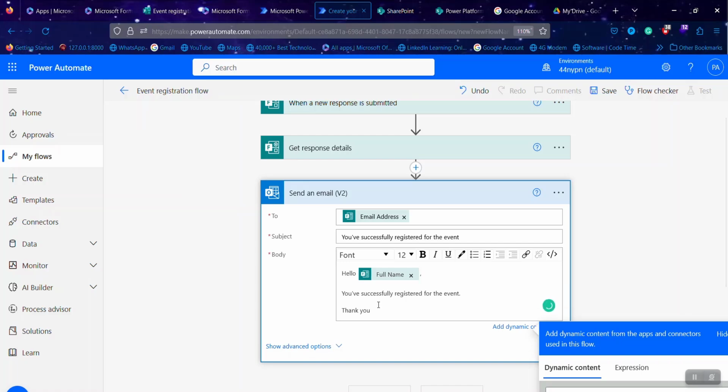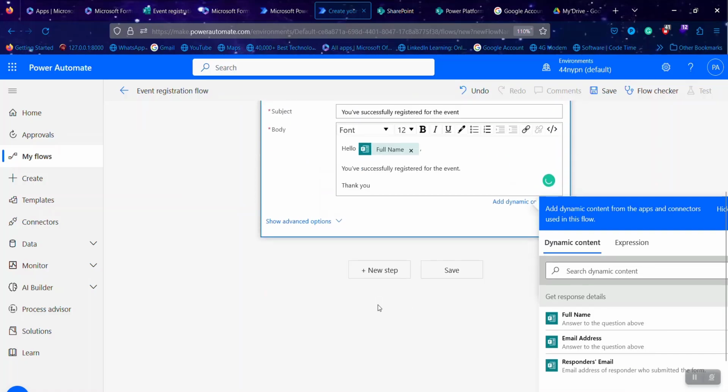So the text could be anything. Since this is a tutorial to show you how to get up to speed with it, you just leave it like that, and you will not be adding any advanced options. So you just go to new step.